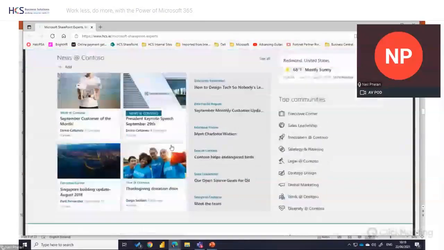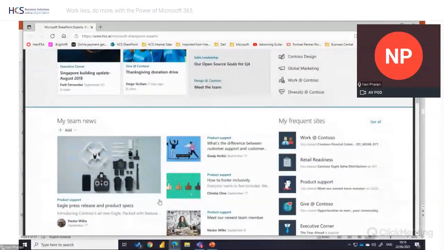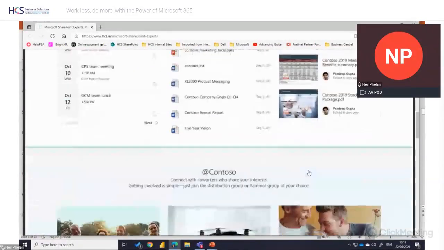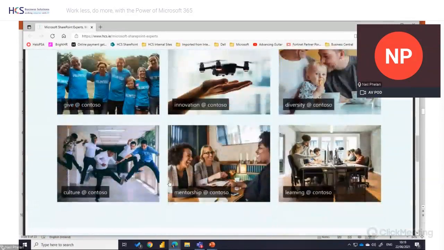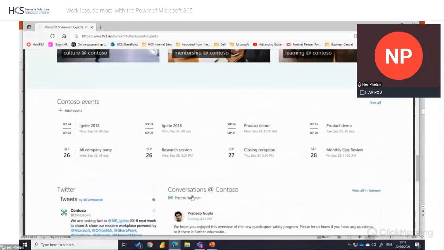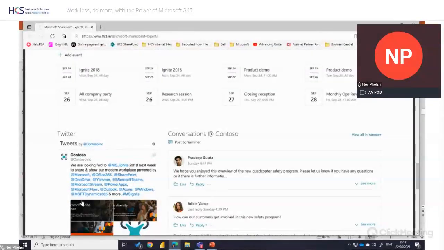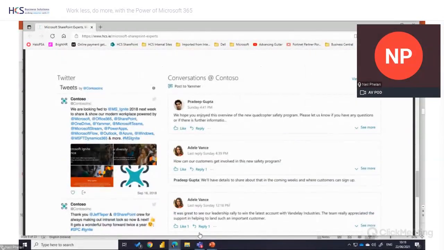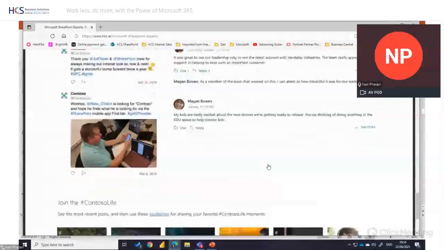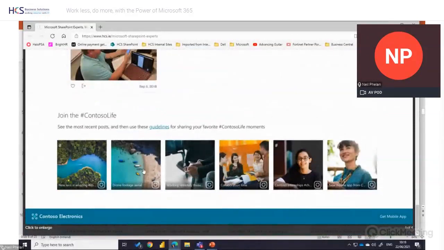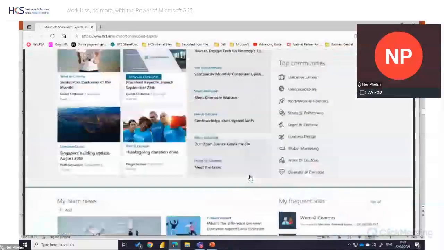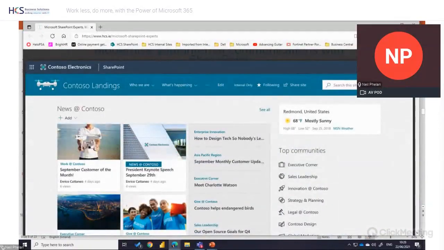So look, very, very simple, and it's very much all around news, maybe frequently used sites, my calendar, my recent documents, my recommendations, and then various different graphics and links off to other areas, events, what's going on in terms of social media within the company, and other conversations that may be happening which are general to the business, and then again various links off, so you can build it up quite easily, and that's a desktop version. The mobile version will look equally as good.